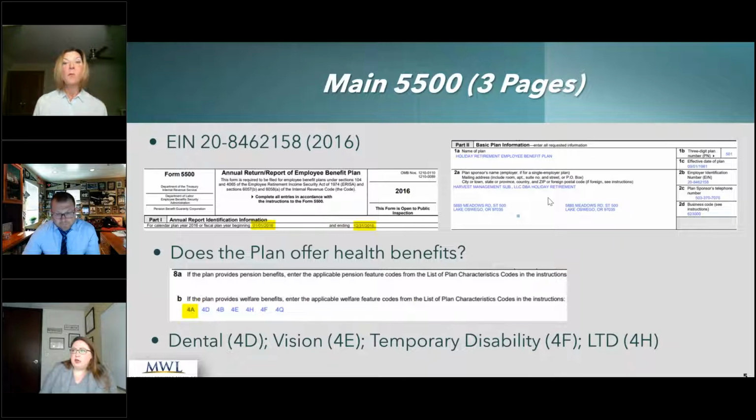This is the stuff in the upper right-hand corner. I have no idea if you guys can see my mouse. And that'll just have information like who the plan sponsor is, what their address is, and again, that EIN number. And so if you're being sent to 5500, those are ways to confirm that you're looking at ones for the correct plan.